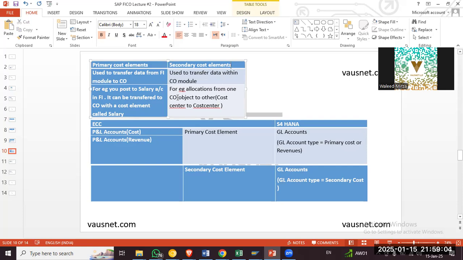For example, allocations from one cost object to another, and what is that? Cost center to cost center. A cost object can be a product, your production order, your cost center, your internal order, and what else? Production order, cost center, asset, internal order, production cost center. Okay, those are cost objects, and even your finished good also.